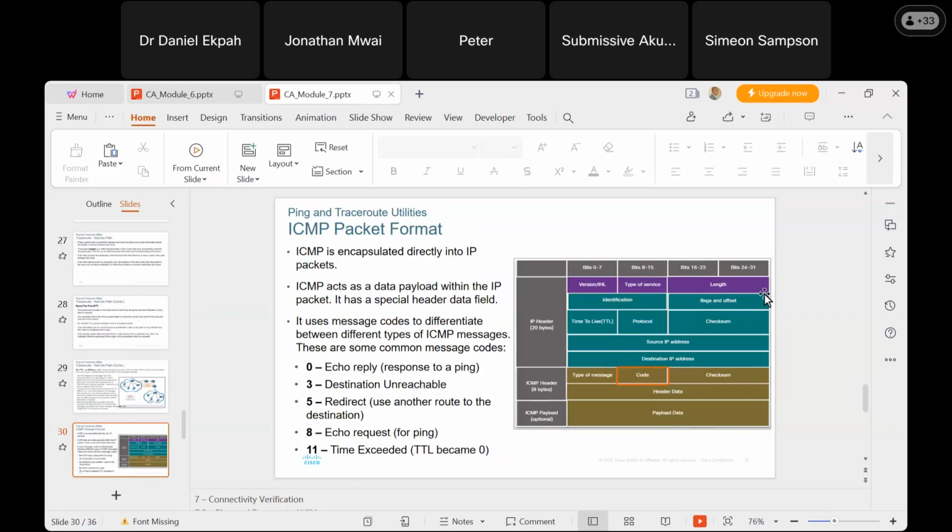So let's look at the typical architecture of an ICMP. In this case, ICMP acts as a data payload within an IP packet. So it actually has a special header and data field. It uses message codes to differentiate between different types of ICMP messages. So these are some common message codes.